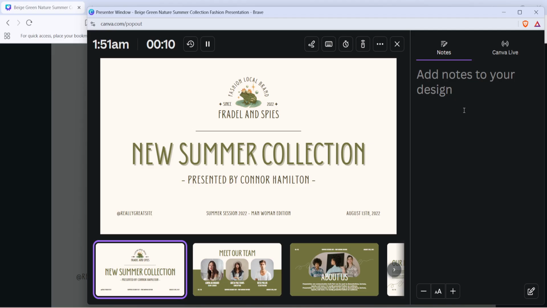The notes on the right side are designed to be your secret weapon while presenting. They won't be visible to your audience, so you can jot down key points, reminders, or even entire scripts to guide your speaking seamlessly. This feature is all about enhancing your confidence and ensuring a smooth delivery, so make full use of it to keep your session engaging and interactive.